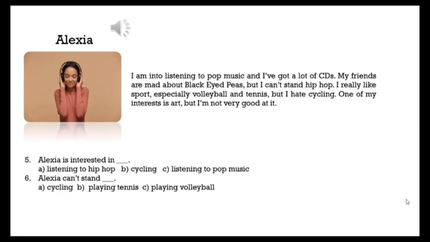Let's now complete the sentences with the right answer. Number 5. Alexia is interested in A. Listening to hip hop, B. Cycling, and C. Listening to pop music. Alexia is interested in C. Listening to pop music.